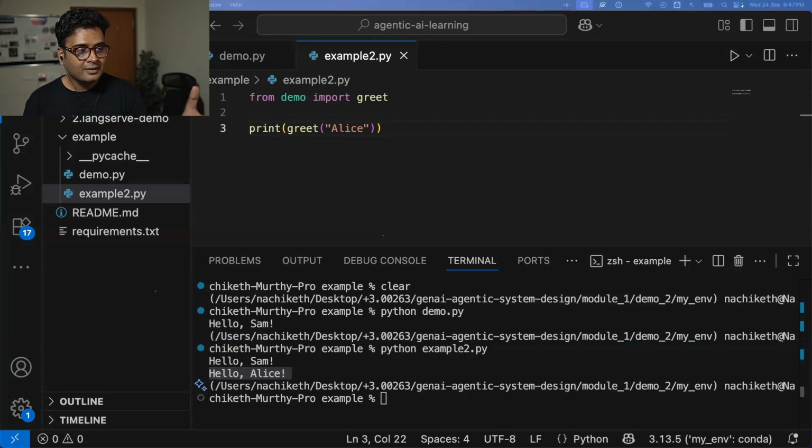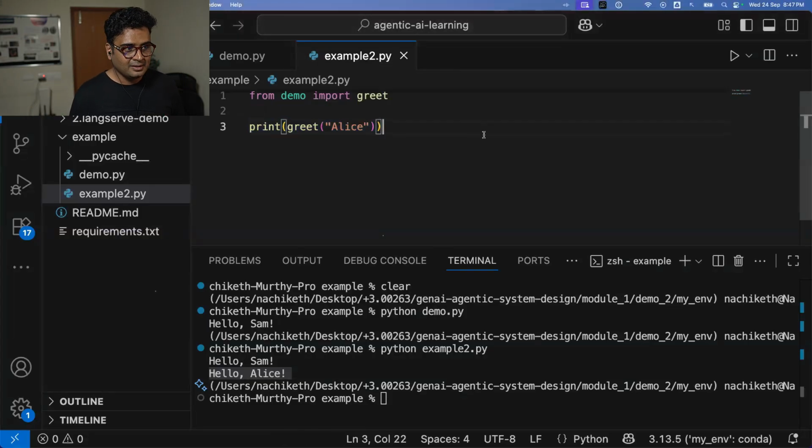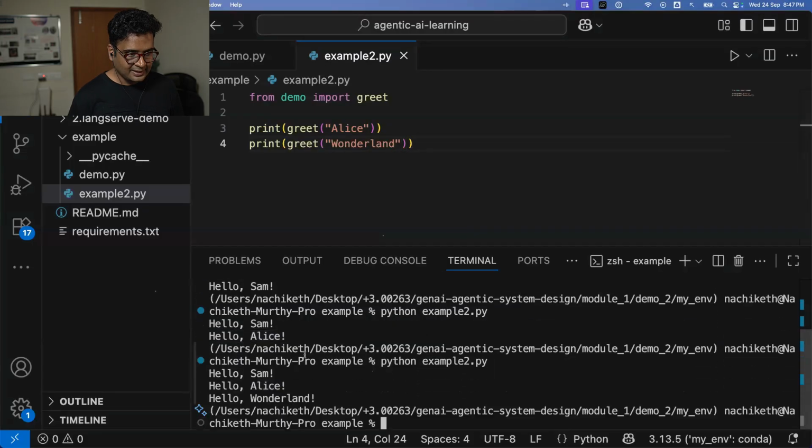And I can call this function as many times as I want. For example, something like Wonderland. I'll execute the script again. See, hello Sam, hello Alice, hello Wonderland. So I can call the function any number of times.